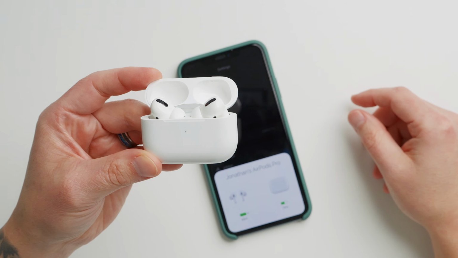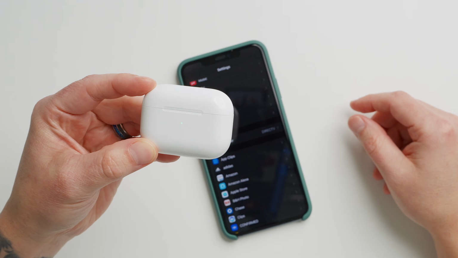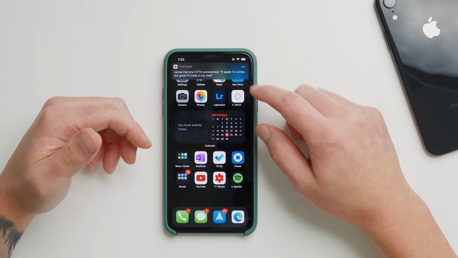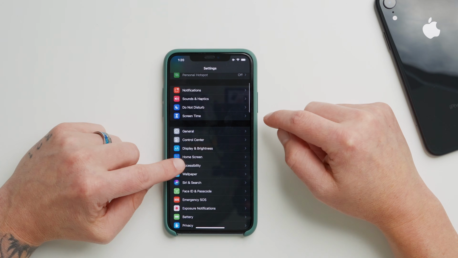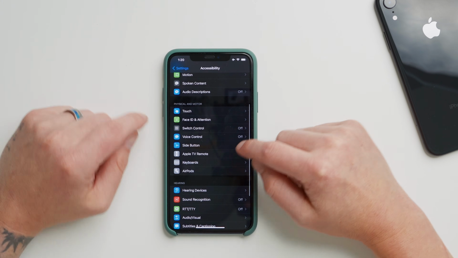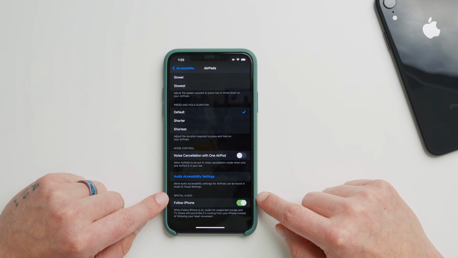One of the best accessories you can buy for your iPhone are AirPods and AirPods Pro. With iOS 14, they've gotten even better. So AirPods now support spatial audio. To enable it, go into your settings, scroll down and go under accessibility, go down and tap on AirPods, and then go all the way to the bottom and look for spatial audio.